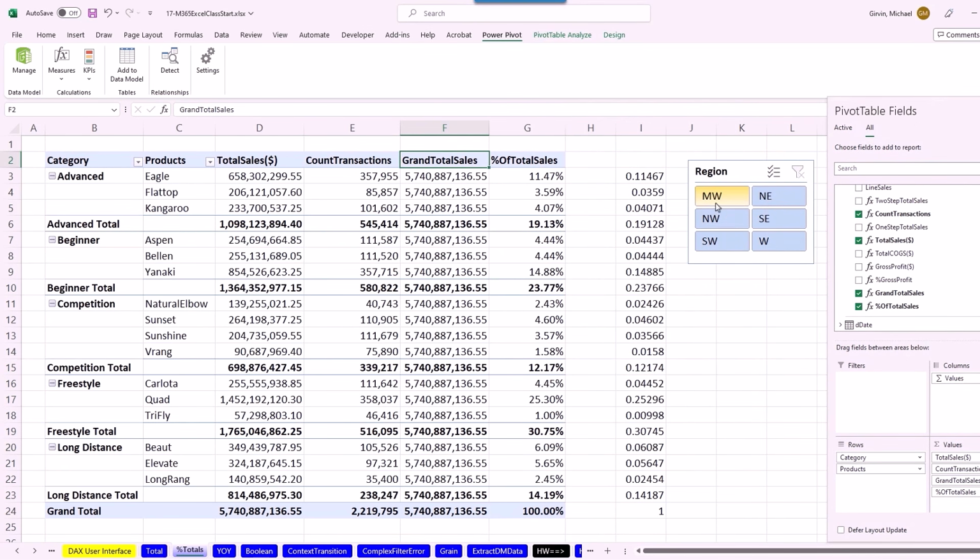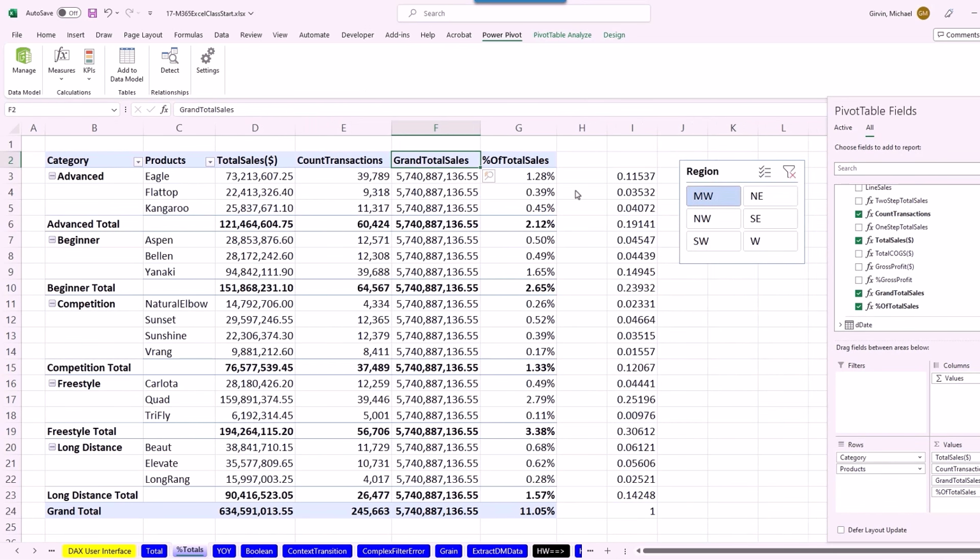The question is, what if I select, because this is a filter, right? This is going to affect everything in the pivot table. If I select Midwest, well, this percentage right here is doing exactly what we programmed it to. It's taking all of the filtered amounts and comparing it to the grand overall total with no filters from anywhere in the data model. But if we have a slicer like this, instead of the grand overall total, we might want the filtered grand total.